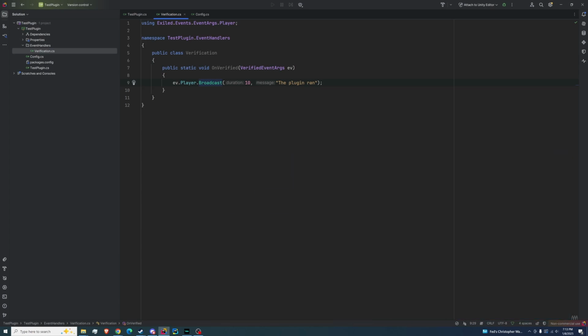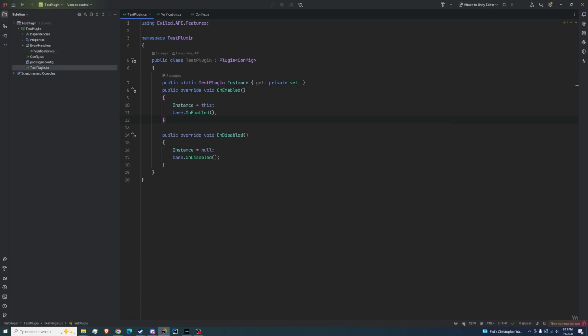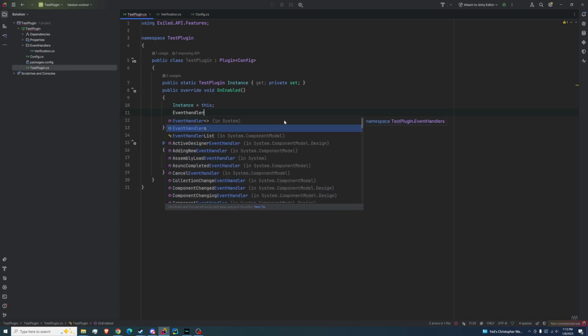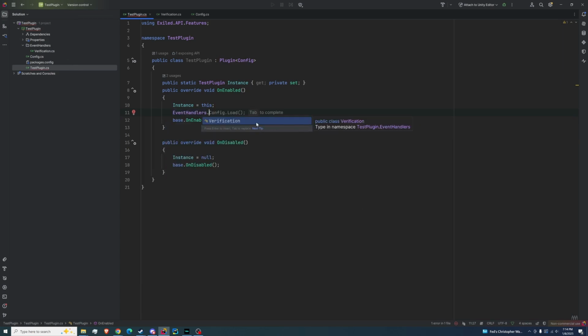But what we now need to do is make it so that when our plugin starts, the server will automatically assign an event to this, such that if a player joins, it runs this. Because this is how Exiled works, you have events. So to show what this looks like, we'll go to here. You can put it wherever you want in here. So I'll just put it below the instance, above the base. Then we're going to go to event handlers. These curly brackets mean it's a namespace, meaning it's like a directory. You can even see it here, test plugin.event handlers. So we know it's referencing that folder. Then we're going to go to verification. Then we're going to go to onVerified.